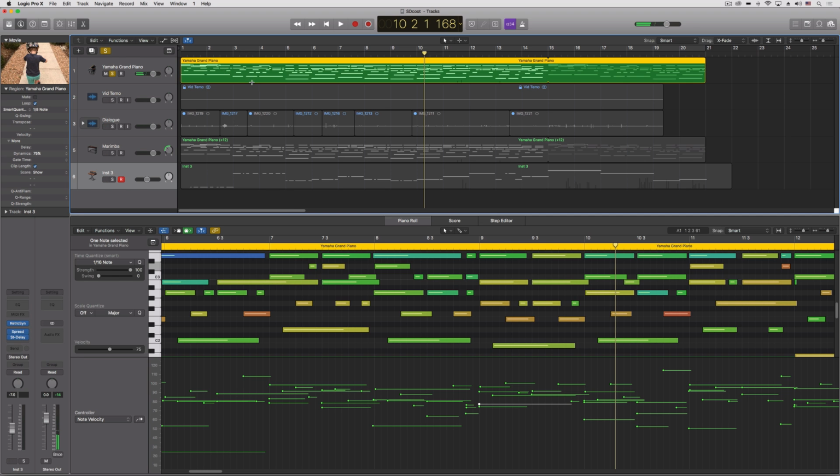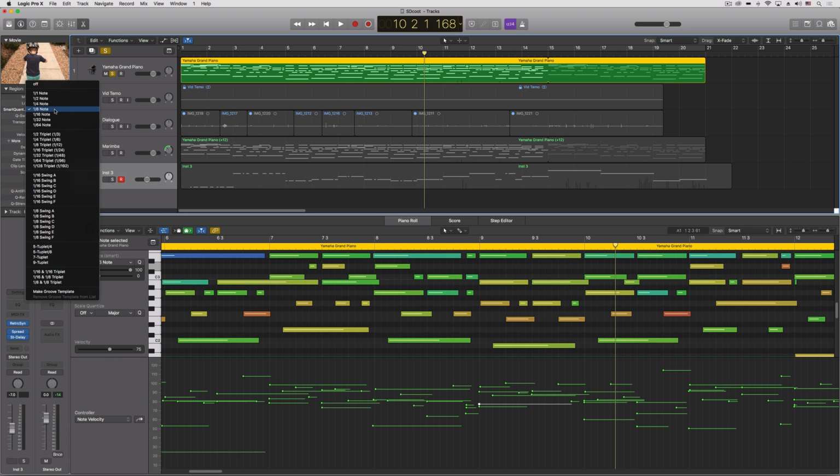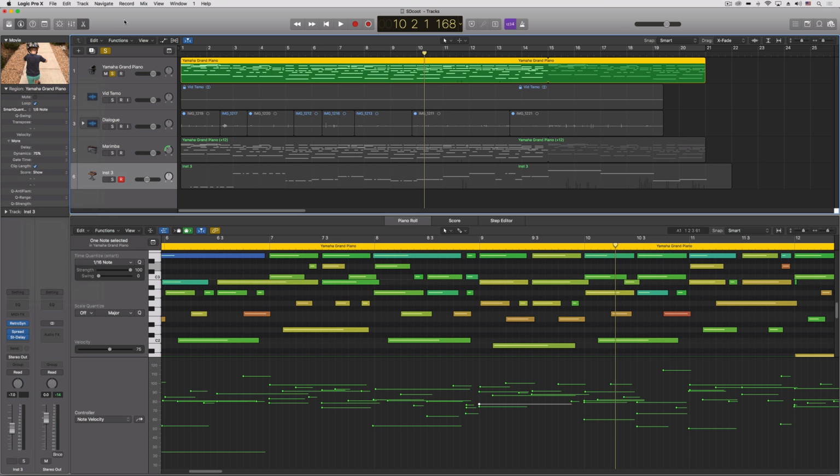So you get the idea. Played this in one pass. The only thing I did to it was add some smart quantization with an eighth note grid to this. Then I wanted to add this marimba part just as an additional layer. So I just copied and pasted that part down.